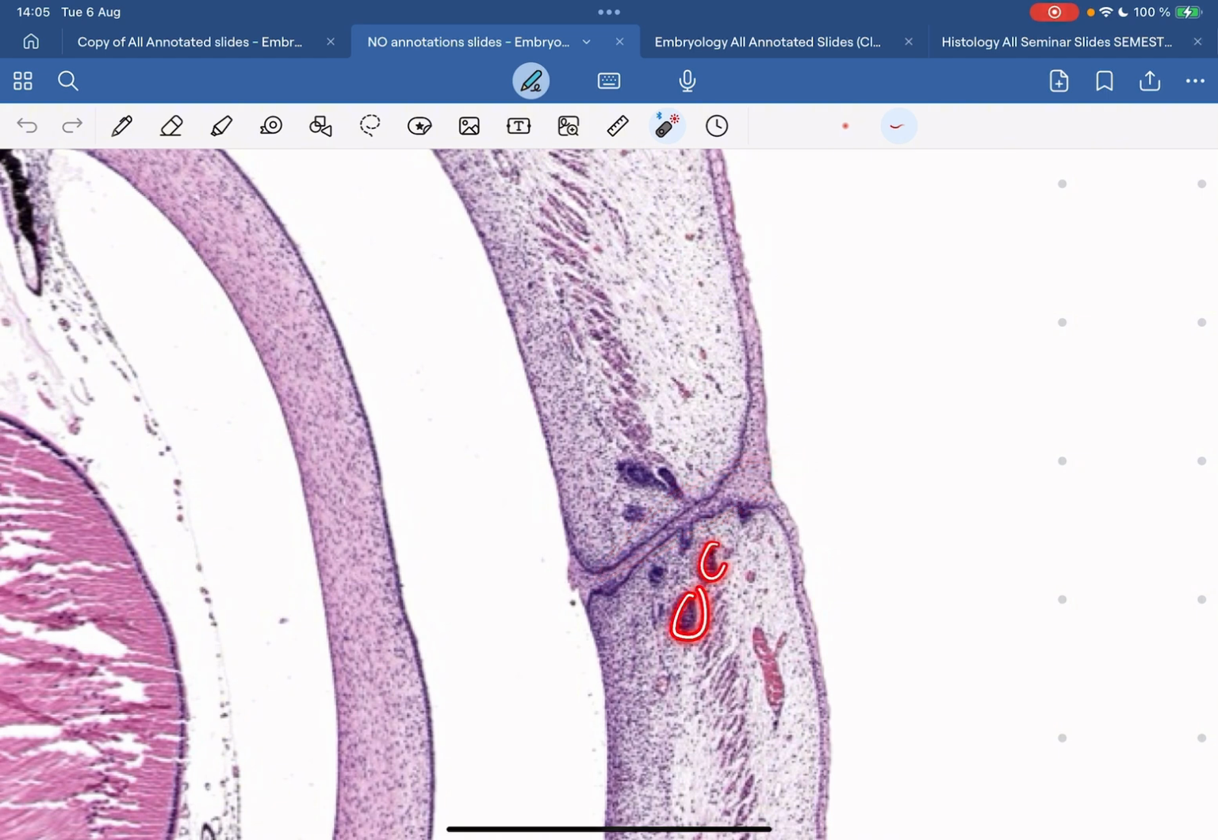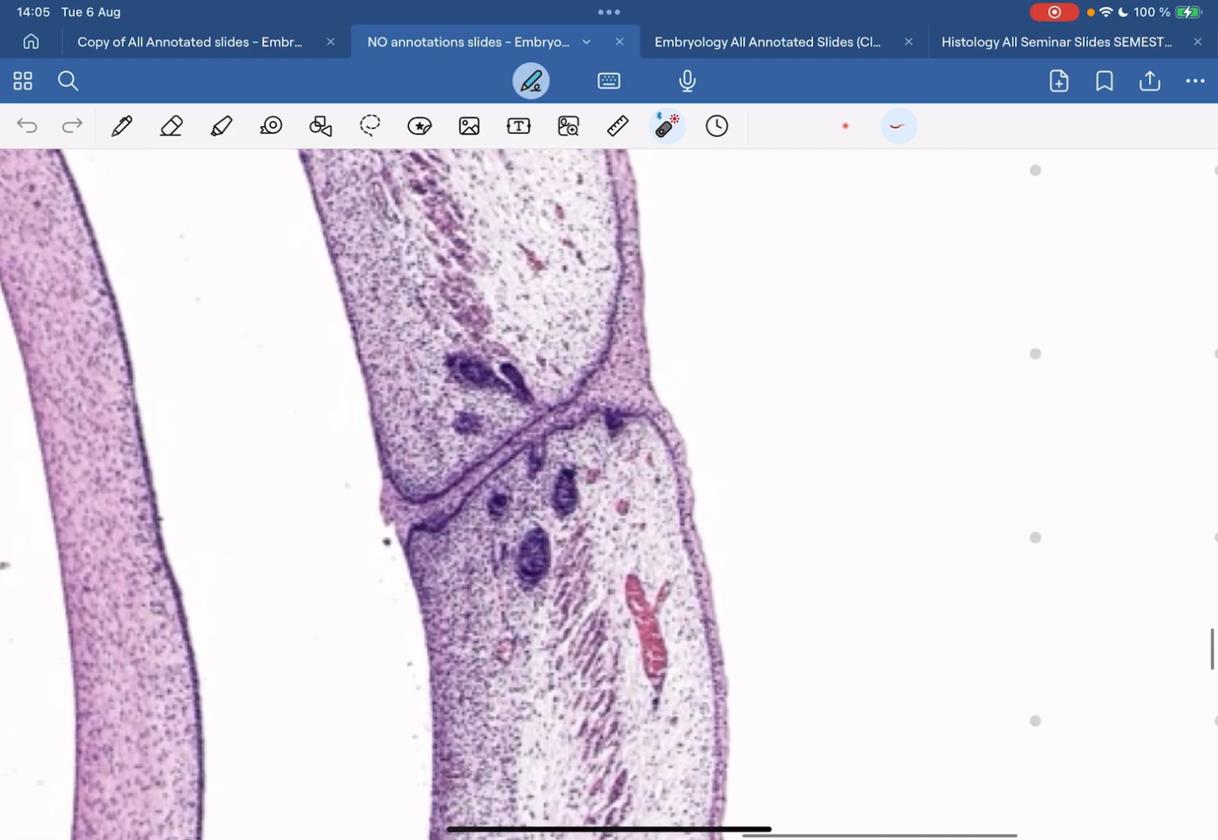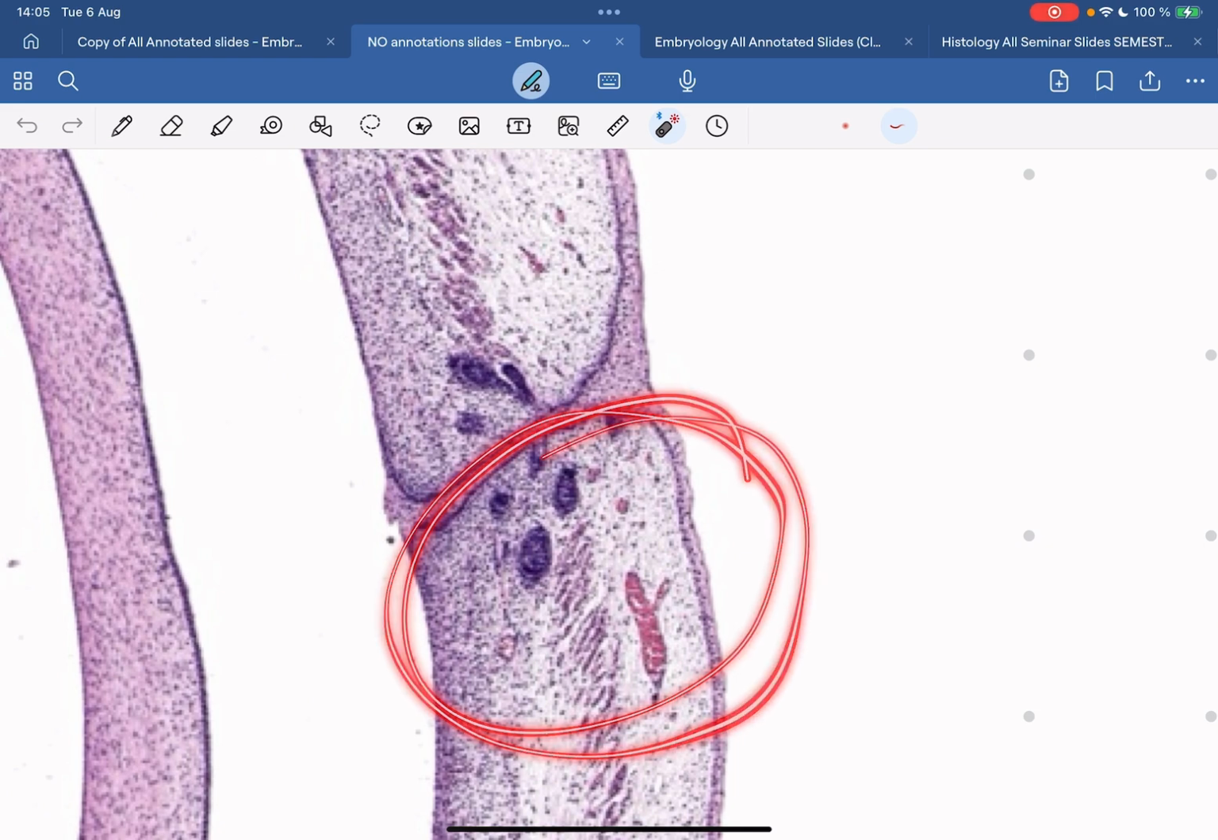We can also see the hair follicles, and this is how I figured out which one is the upper eyelid and which one is the lower. I just look at the hair follicles, because we all know that the upper eyelid has more hair follicles than the lower eyelid, right? So just judging by the sheer number of hair follicles here compared with the 3 that we see here, I can safely say that this is probably the upper eyelid.